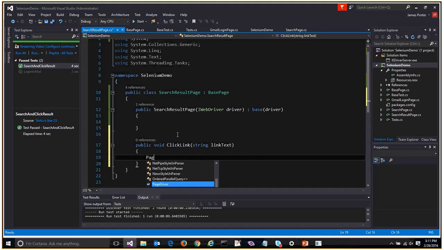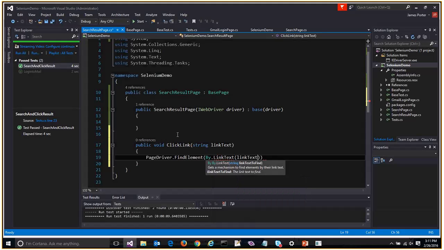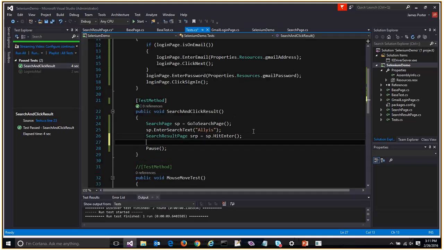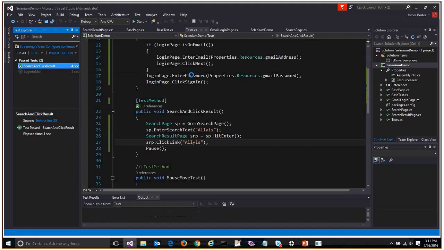which just finds a link by its text. And we'll click on it. All right, and then in our test we'll make use of that. I know there's one on there called alias, so we'll just click on that. So theoretically, that'll work.